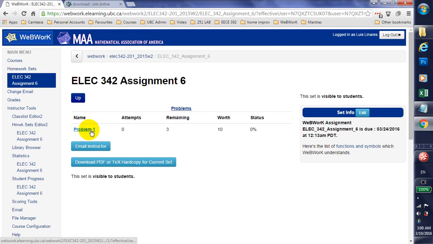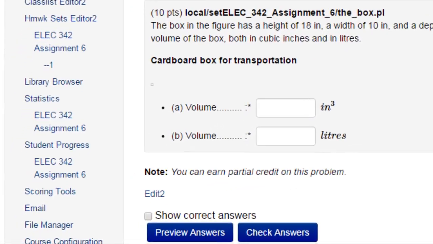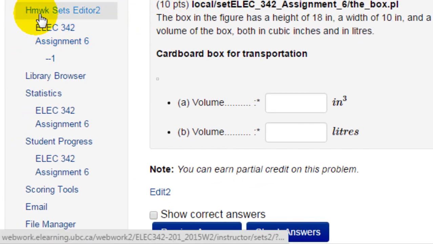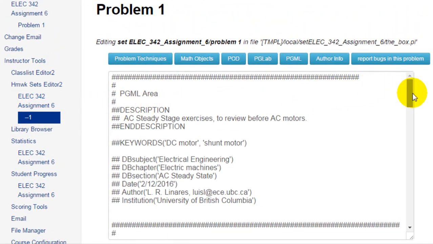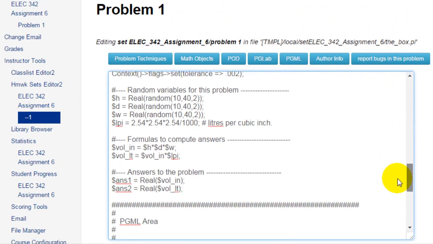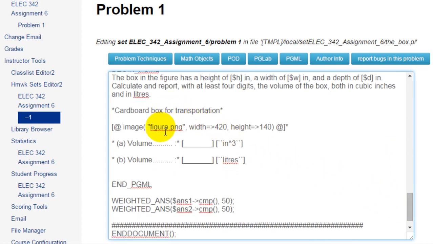Click on assignment number 6, and it has one problem only. Problem 1, if I click on that one, it says that something is wrong. Let me edit that right here. You see here in Homework Sets Editor, assignment number 6, question 1 with that negative sign. Click on that negative one, and you open the code inside of it. Let me go to the very bottom, and I'll tell you what it is. The name of the figure is wrong. The name of the figure is the box, and the size, we leave it as it is.